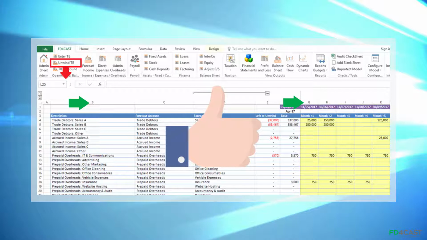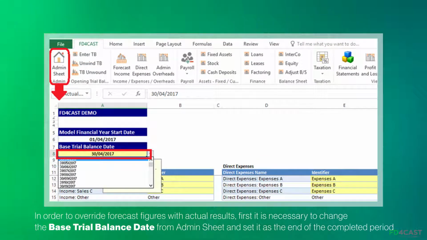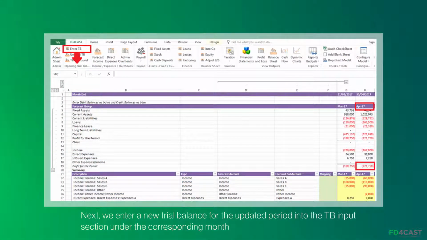The model makes it very easy for the user to replace forecast figures with actual results after each period is completed. In order to override forecast figures with actual results, first it is necessary to change the base trial balance date from the admin sheet and set it at the end of the completed period. Next, we enter a new trial balance for the updated period into the TB input section under the corresponding month. We can use the same mapping system as during the initial trial balance input.